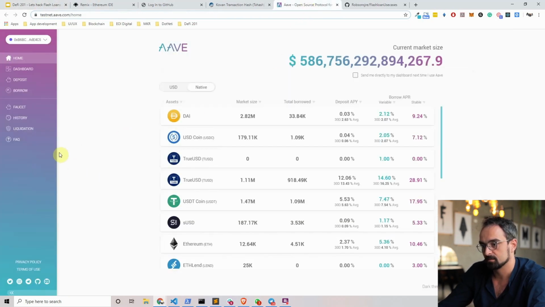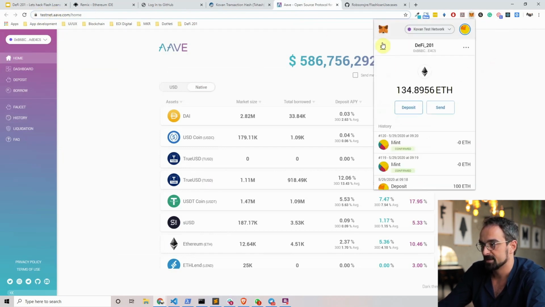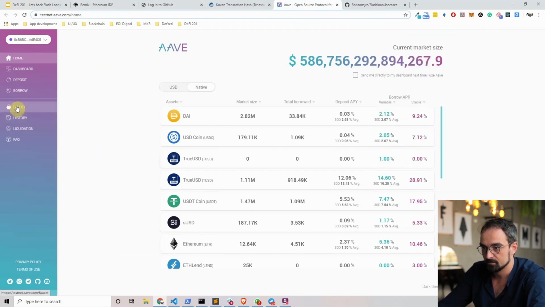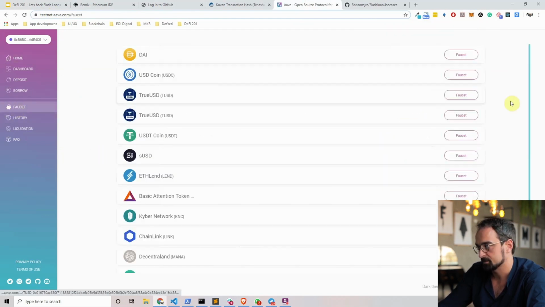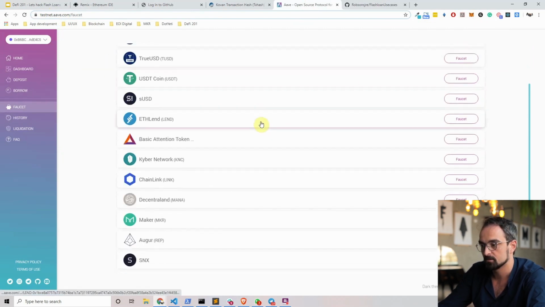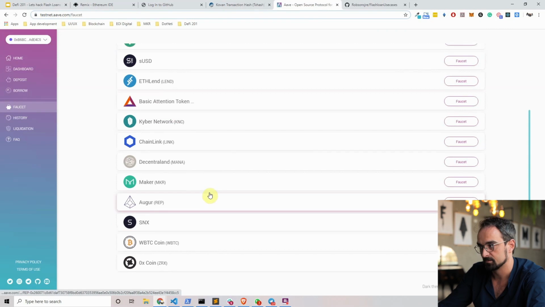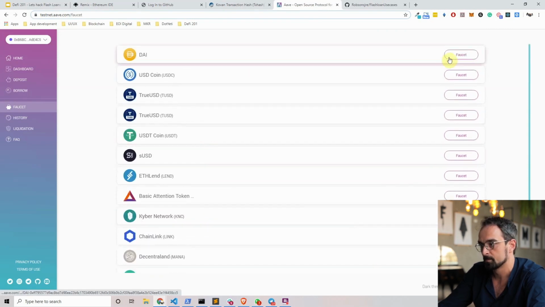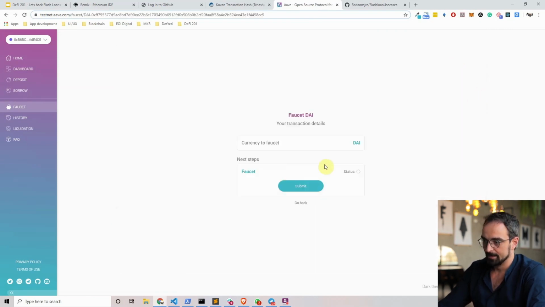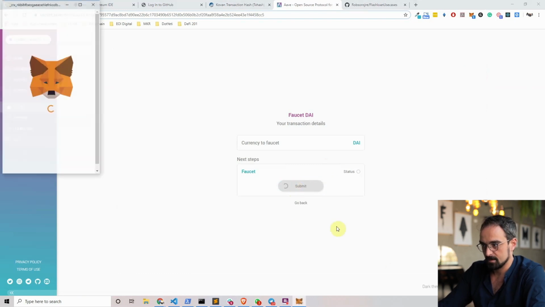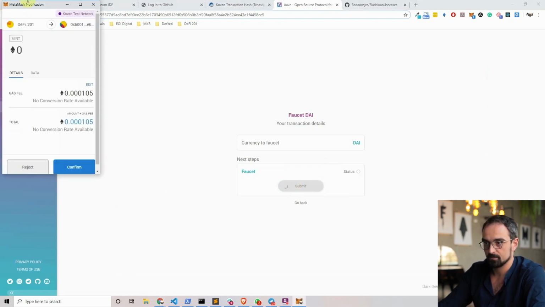testnet tokens, we're gonna go to testnet.aave.com. Be sure to have your MetaMask switched to the Kovan testnet, and then you click here on the faucet. I actually link directly to this link. Click on the faucet and you can see all the different test assets that we have available. Click faucet and then submit, and then a transaction comes up.